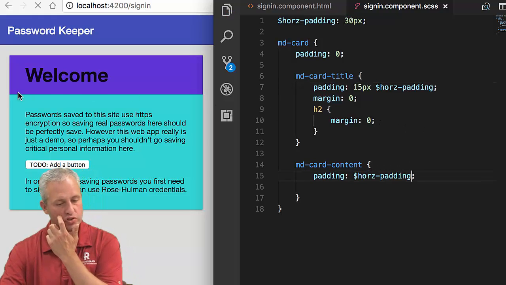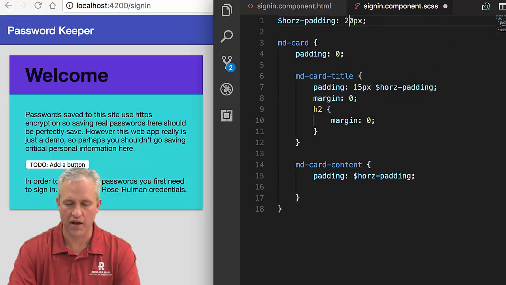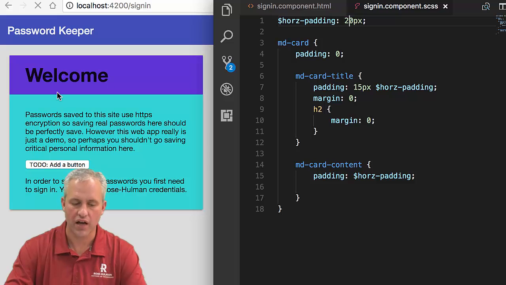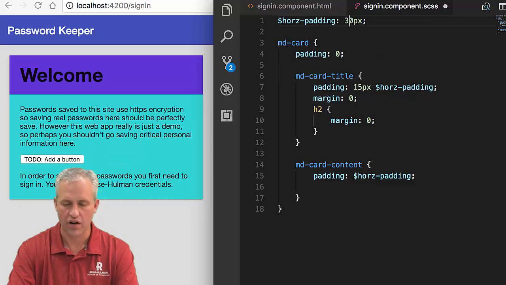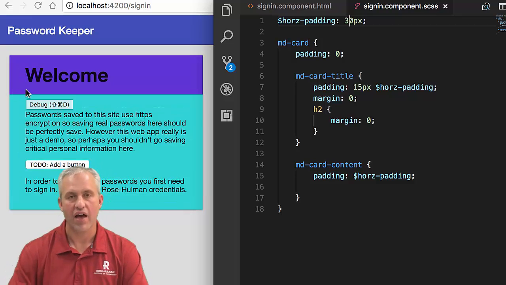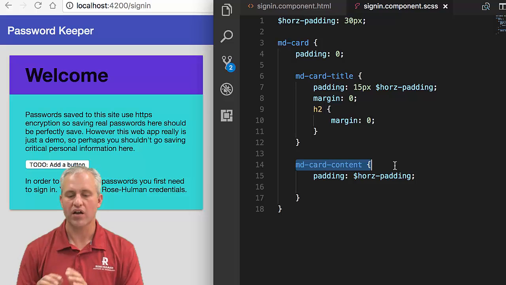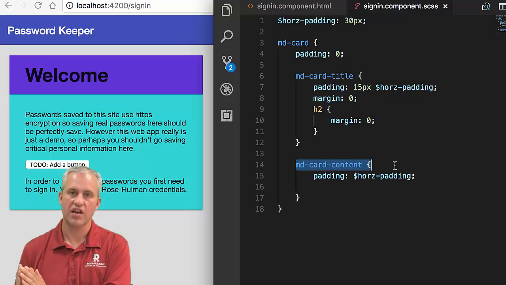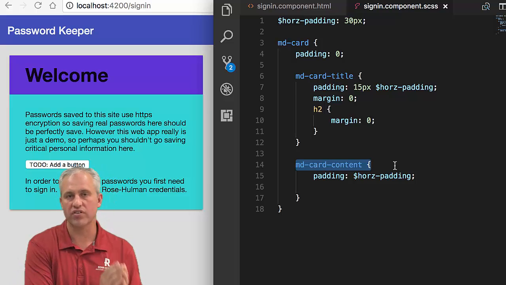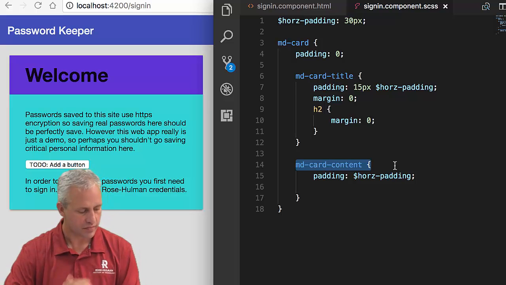And there's no visible change, right? It didn't change, but now I've got the number 30 in only one spot. So if I wanted to change it to 20, you can see that they would change together. I'm going to leave it at 30 though. That ability to do variables is actually one of the main reasons that I like Sassy CSS. Also, I like the nesting that you can do, because then your CSS follows the same patterns as your HTML, and I just like how that looks.